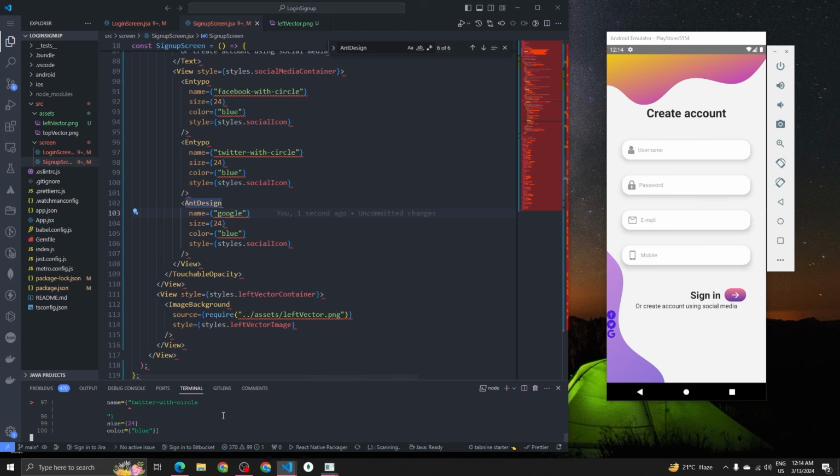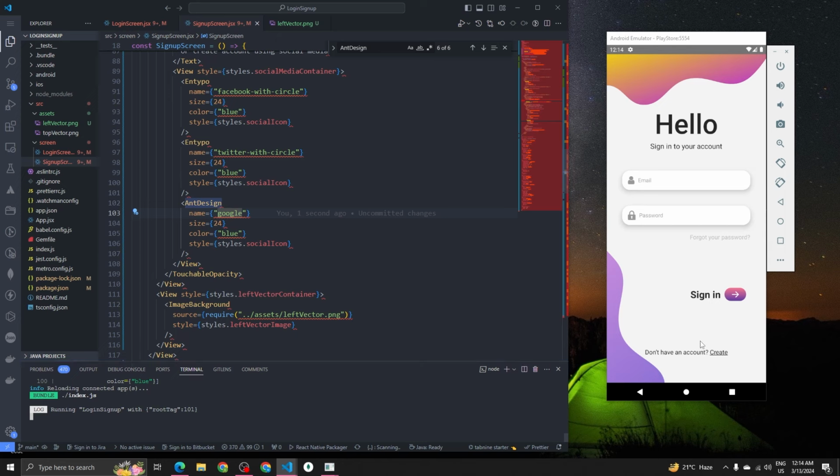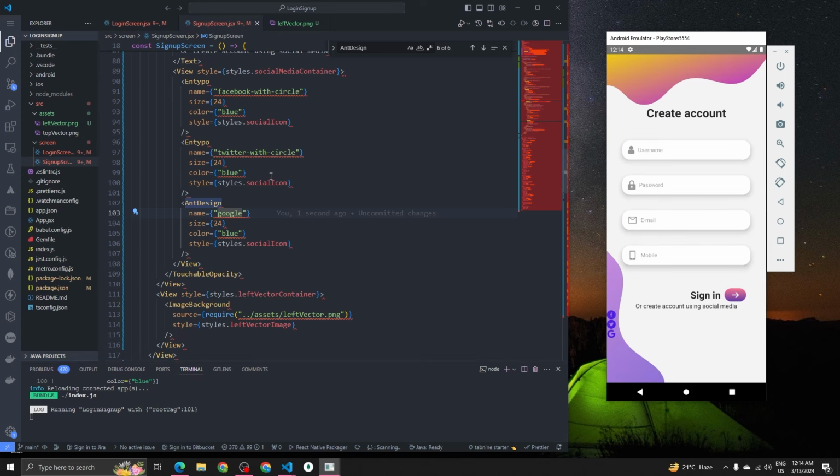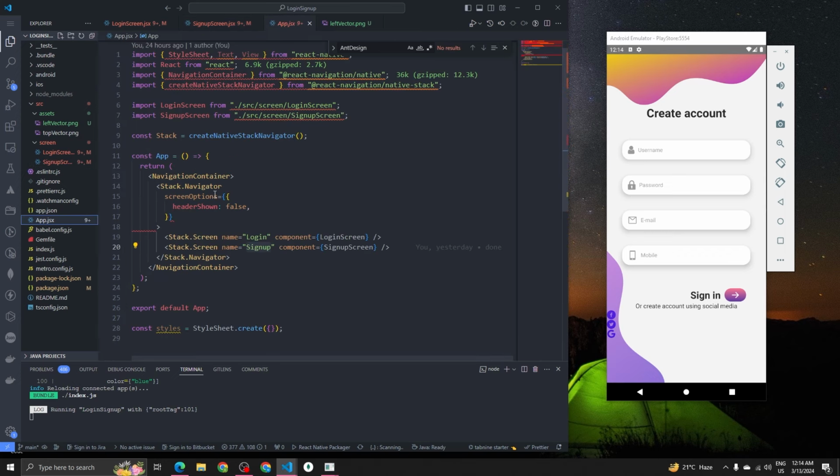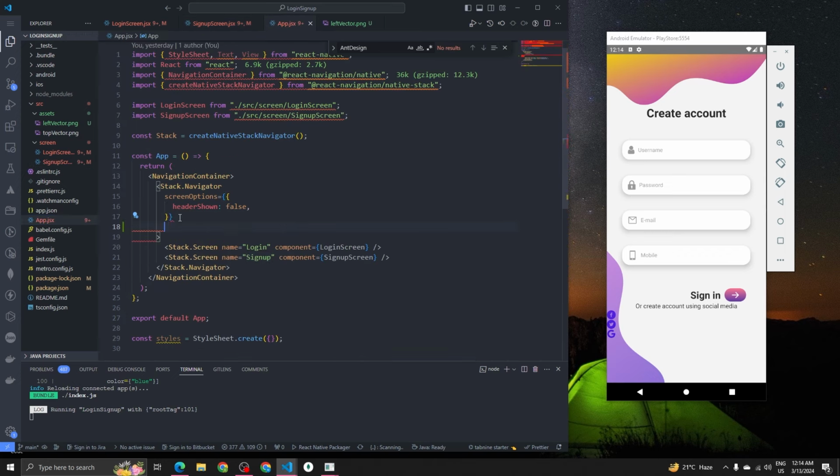Okay, so whenever I reload this, it will come back to the sign in page. Let's make it like this, initial route name. So quickly let's name the initial route name as sign up page. So it will initially open this sign up page, so it will become easier for the development. So we're on this sign up page.